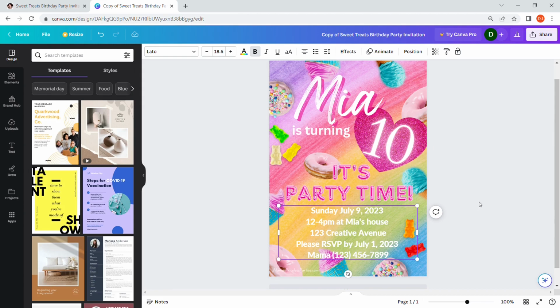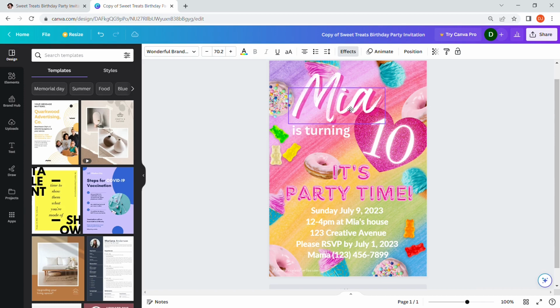When you're finished, you'd click off, and then you want to take an overall look of the invitation to see if there's anything that's out of place. And there's one thing that I notice, and that is that the M is on the I of turning, which I don't like. So I'm just going to move this up slightly to see if I like it better. I might go up a little bit more, and I like that much better.